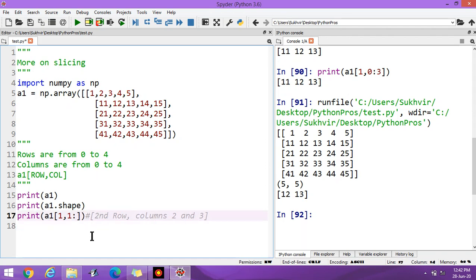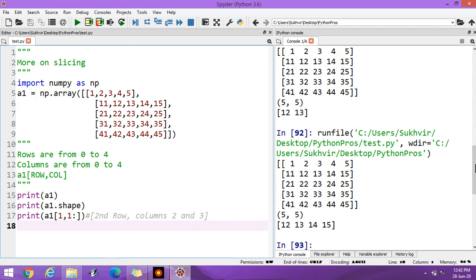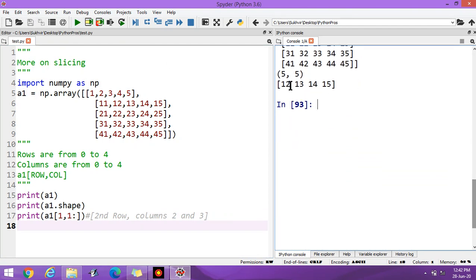Suppose I write only 1. And what will be the output? It means the value from 12 to 15 up to so on. Whatever the values are there, it means the starting point is 1 and the last is the ending point, because ending point is not given. Basically, it's how we display the value.